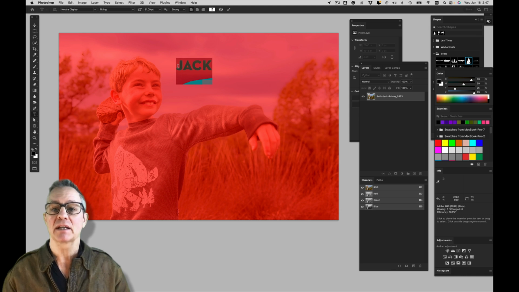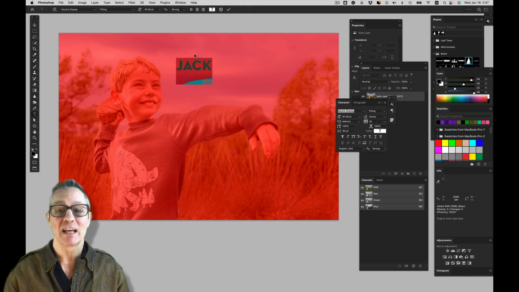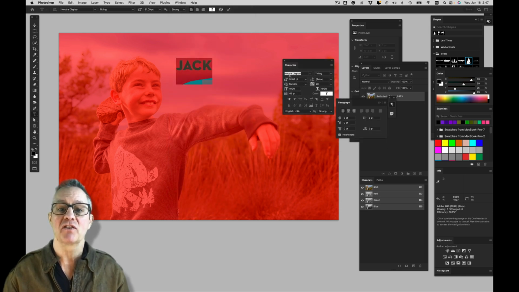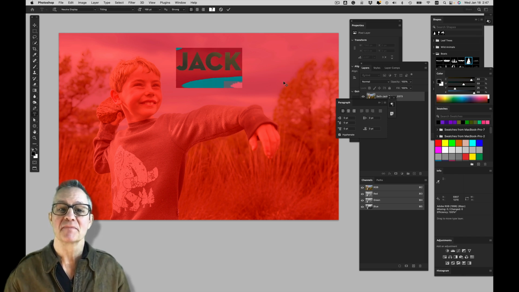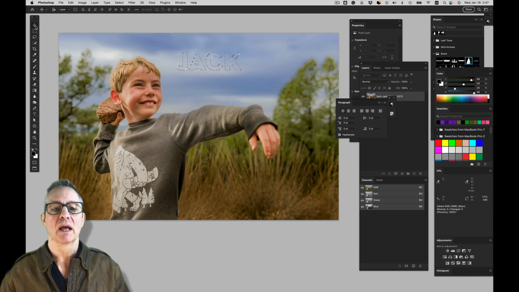Temporarily, I can select the text. I can look under for my character. That means the text panel, the characters themselves. I can change the font, the size, until I'm happy.